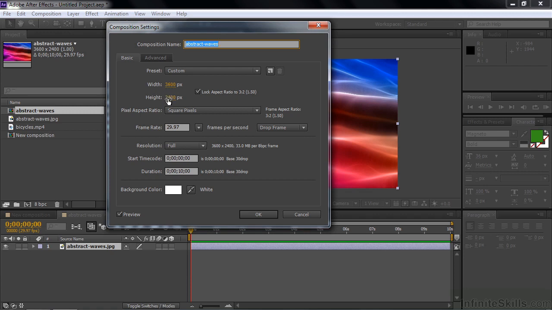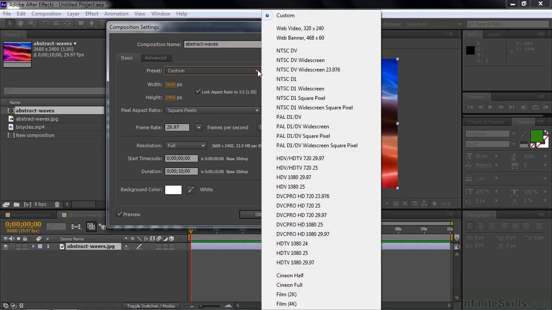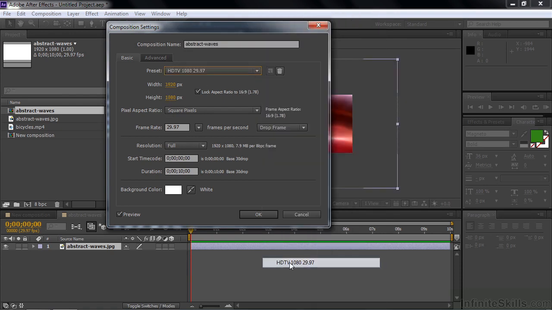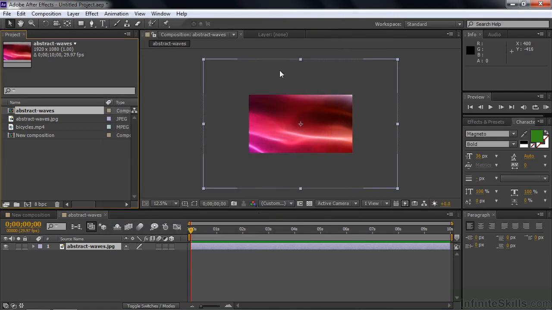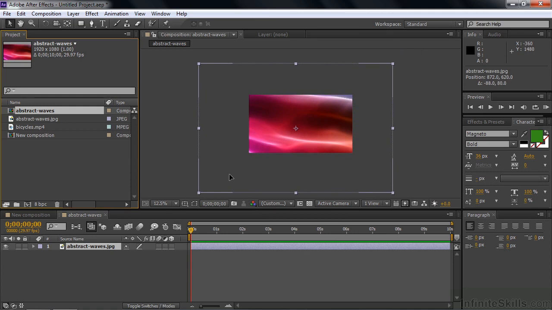But we're not locked in stone here. After you make a composition, you can always change it. You can change the duration and other elements here. I'm going to change the size of this thing by going to HDTV, showing that you can do it after the fact. Okay, and now you can see that the image is much bigger than the composition it's residing in. You can always change it later.